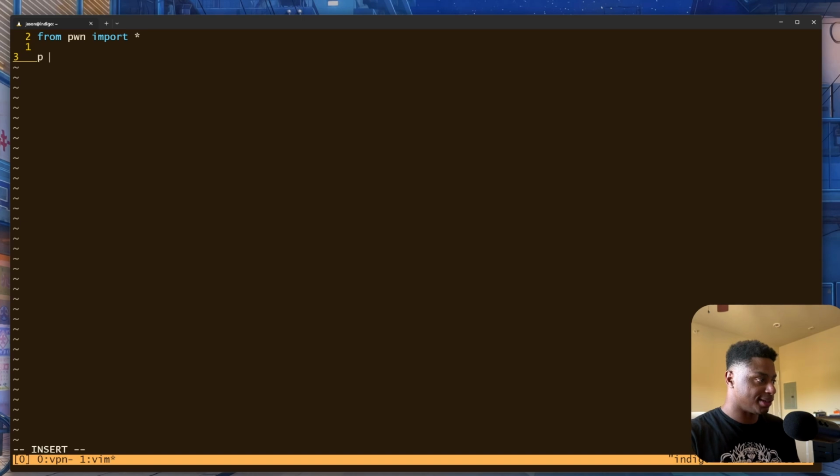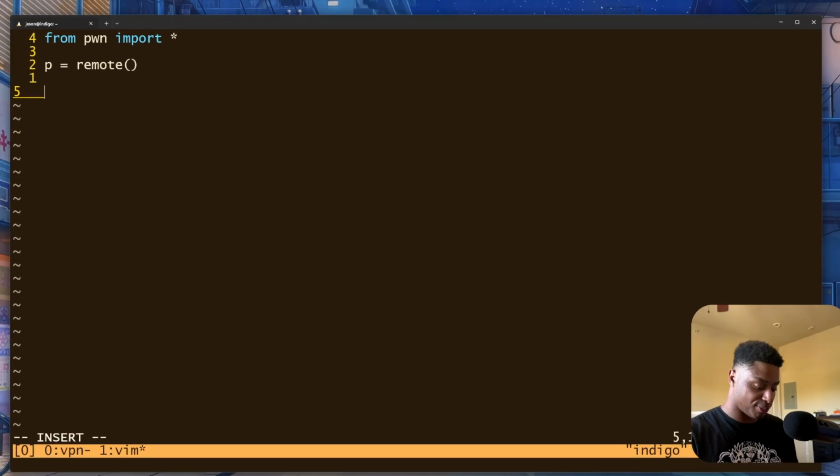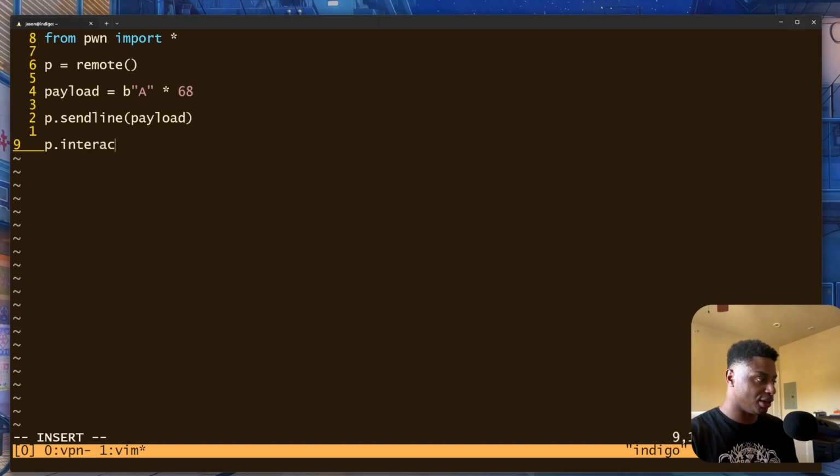And let's say p equals remote, and we'll get the IP address and port later. As far as our payload, this would be very simple. Let's just make 64 A's, or we can do 68, it doesn't matter. And let's do a p.sendline(payload), and then p.interactive(), so we can actually handle our shell.